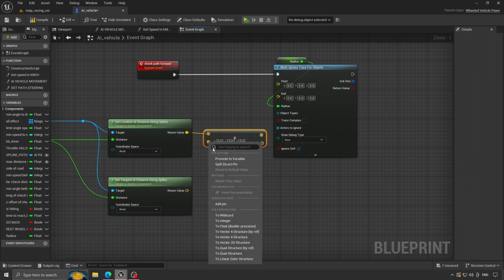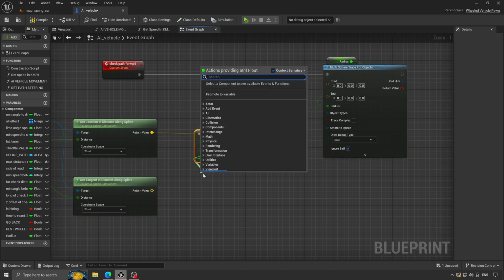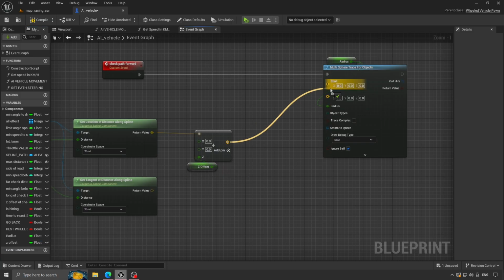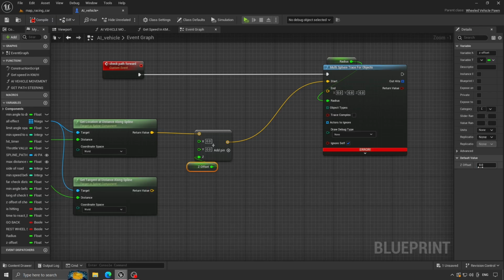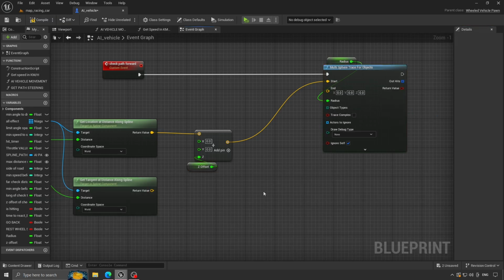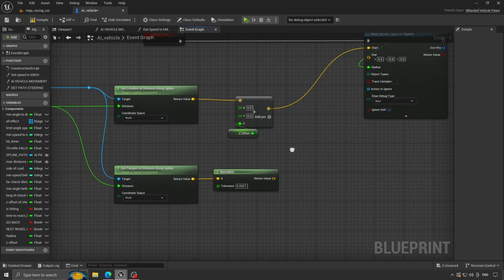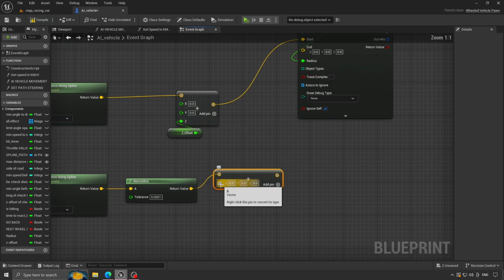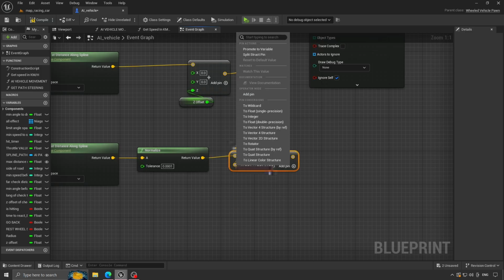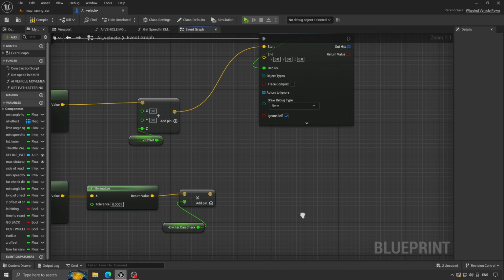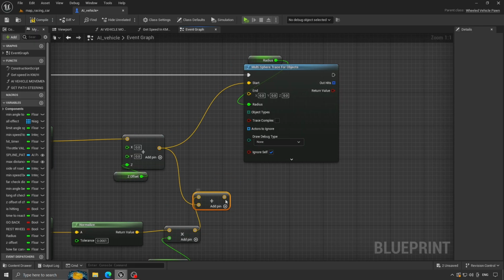Before connecting it to the start point, I want to raise it slightly on the z-axis, which I'll also make a variable. As for the endpoint, I'll use normalize, then multiply it by a new float variable that determines how far the trace checks ahead on the path. We'll combine them and connect them here.